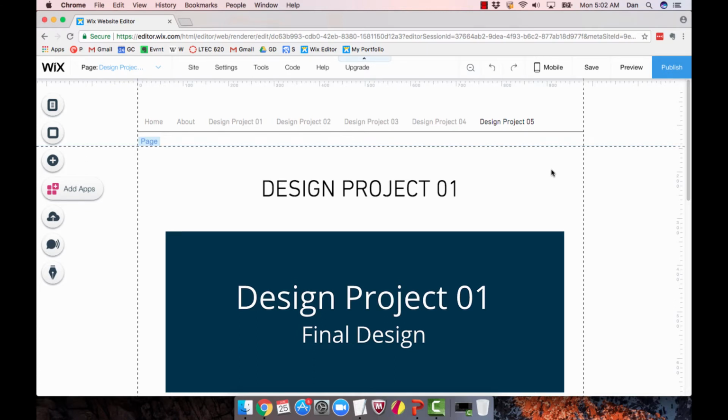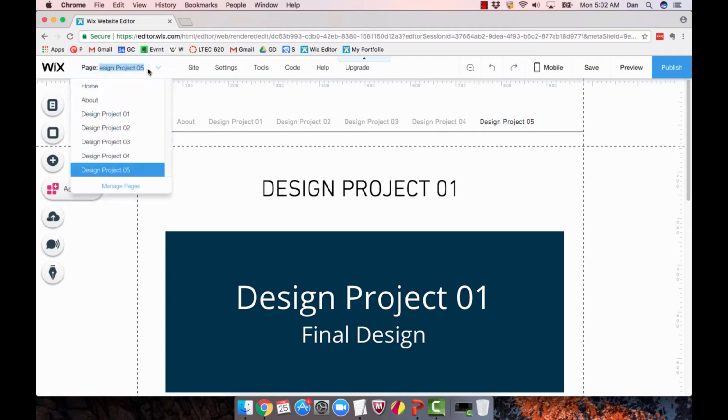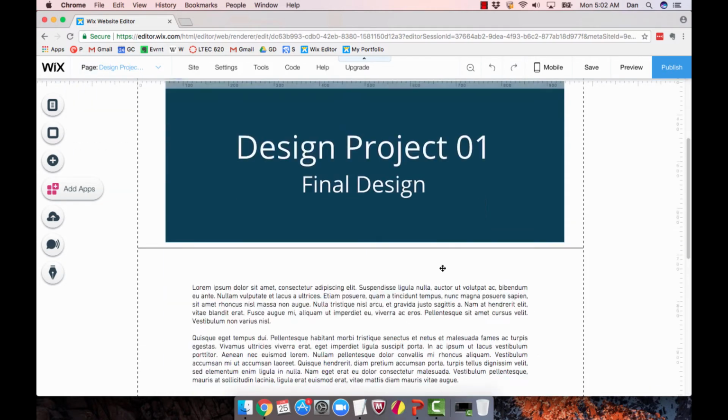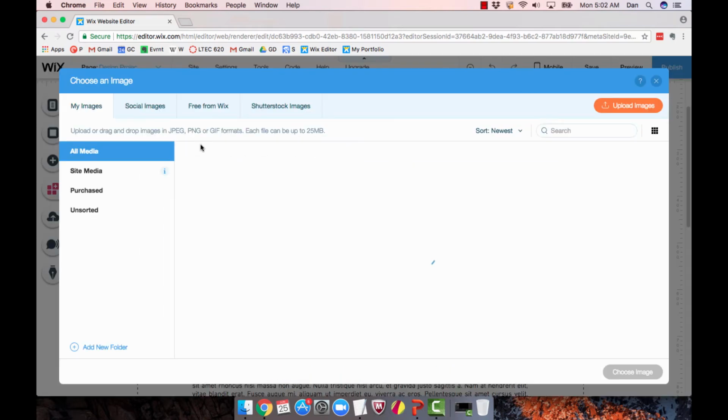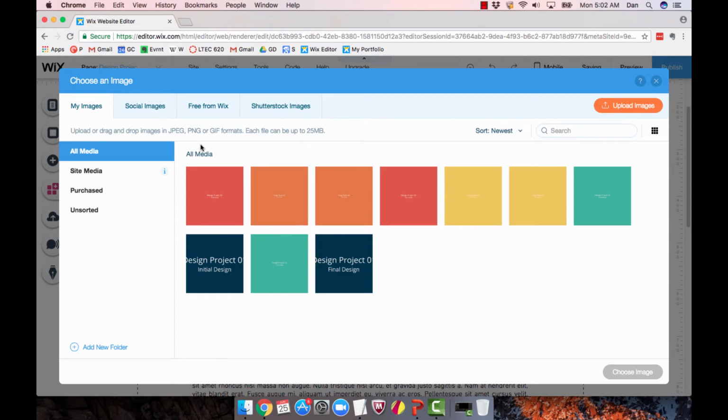So now what I need to do is edit each of those project pages. So I'm going to drop down. Let's go to project 2 first. And I already have the template set up, so all I need to do now is replace each image. So I'm going to select this image and tell Wix to change the image. And let's see, I think Design Project 2 was green.